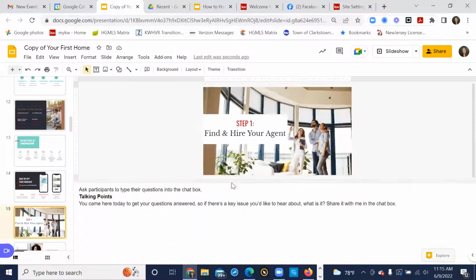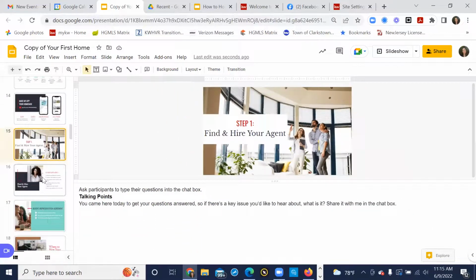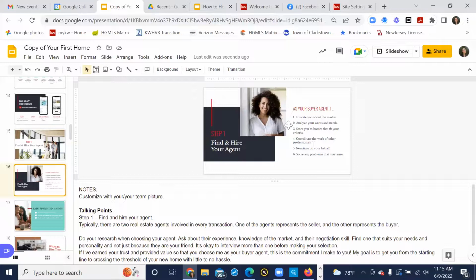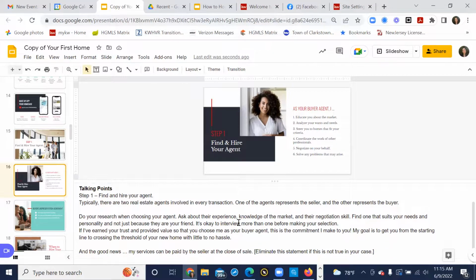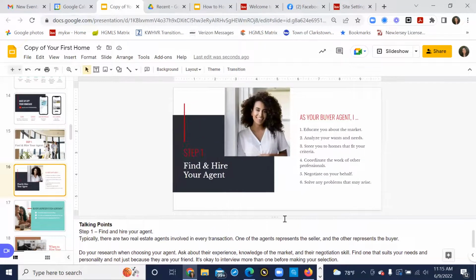Again, you're just going to go through this each page at a time, Find and Hire Agent. This one you're going to customize again with your own picture. It talks about, you know, as the buyer's agent, what you're going to do for them. So you're going to educate them about the market. You're going to analyze their wants and needs. You're going to steer them to homes that fit your criteria, their criteria.